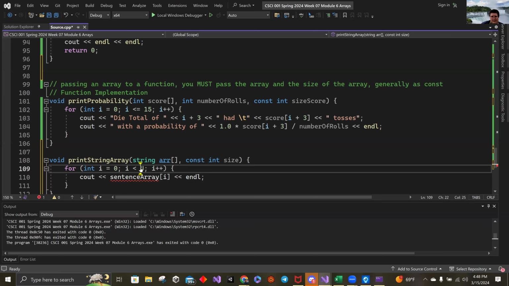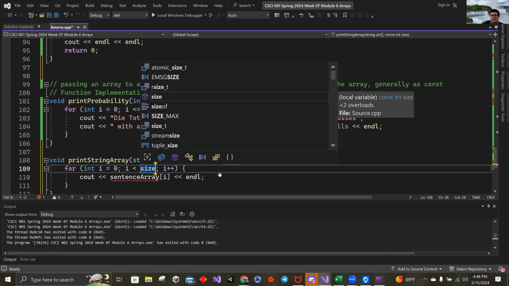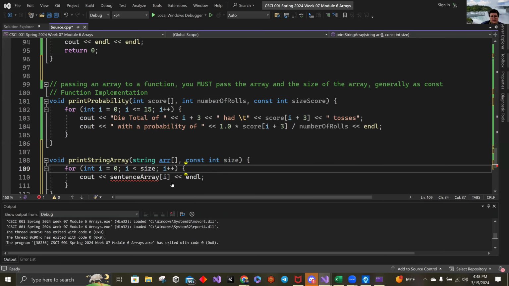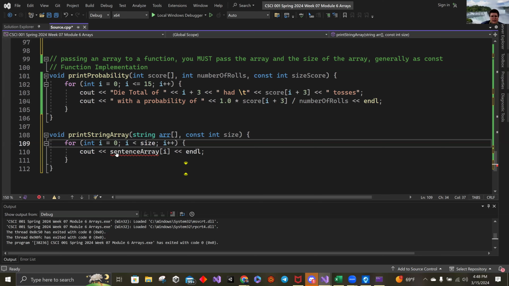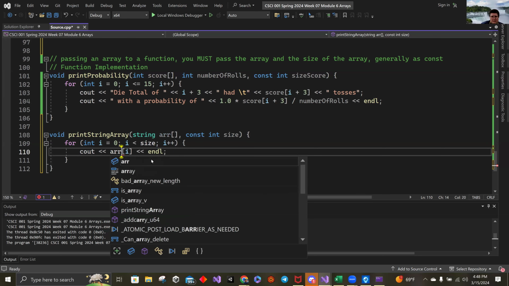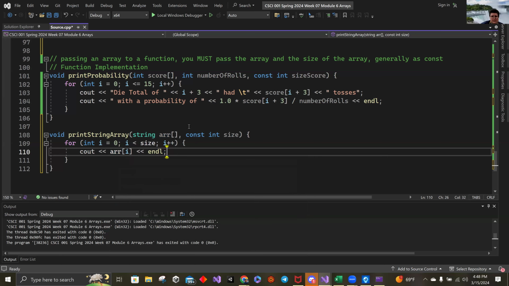And rather than saying i less than 4, I'm going to say i less than size. And this should say array. So now we got a print function for a string array. But I wanted to show you something else.